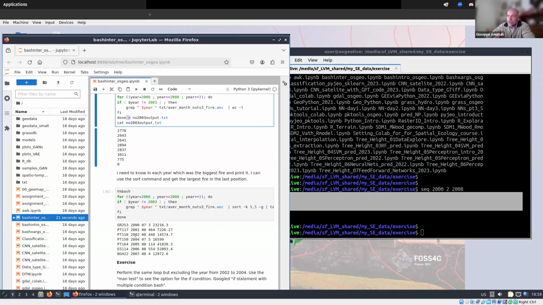So for example, I need to know in each year which was the biggest, so the largest file, and print it. In my case, column number 5 was the largest. So we remember that the largest was with the sort command. Okay, you can get minimum, maximum of a value.